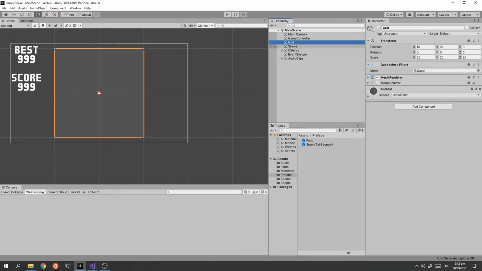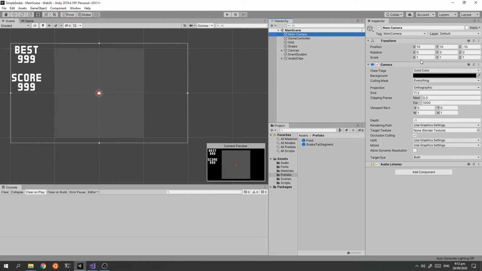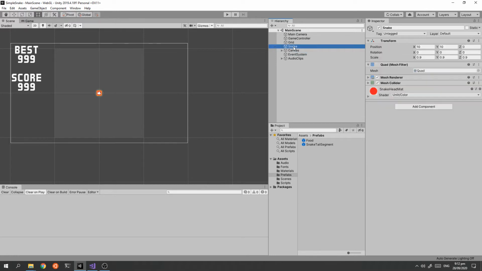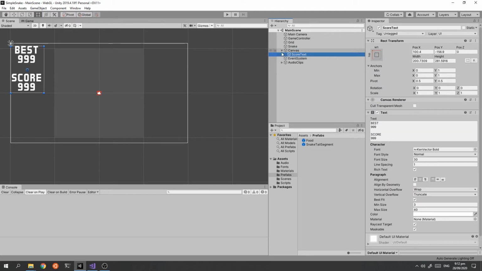To get things set up properly, the grid is set at an X and Y location of 10 by 10, so this makes this corner over here 0, and therefore I have moved the camera to location 10 by 10 so that it is sitting above the center of the grid. So that's pretty much all set up for the graphic side of things. There is a canvas with a simple text field for putting the scores in, and another object for some audio clips that we can talk about later.